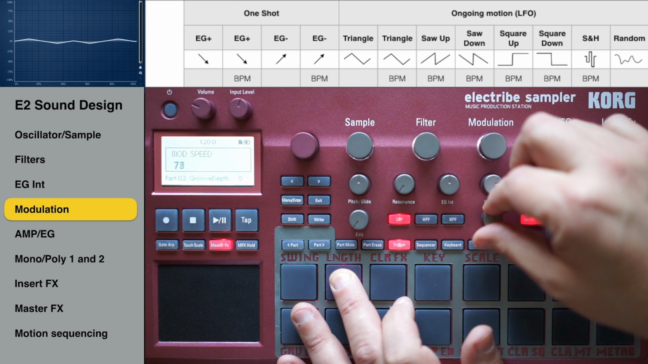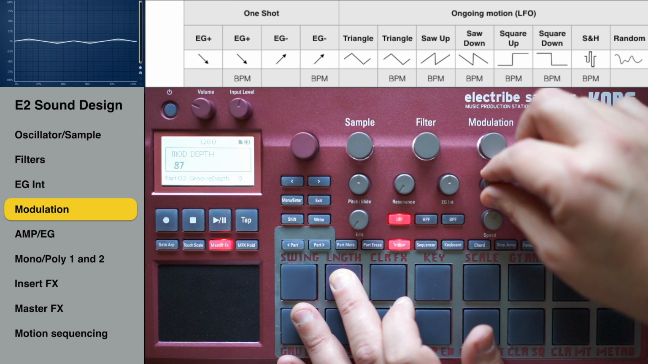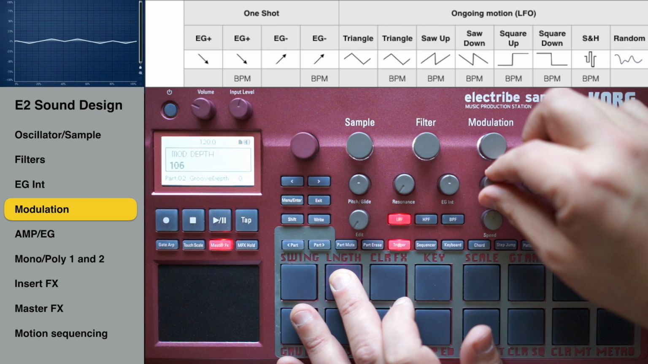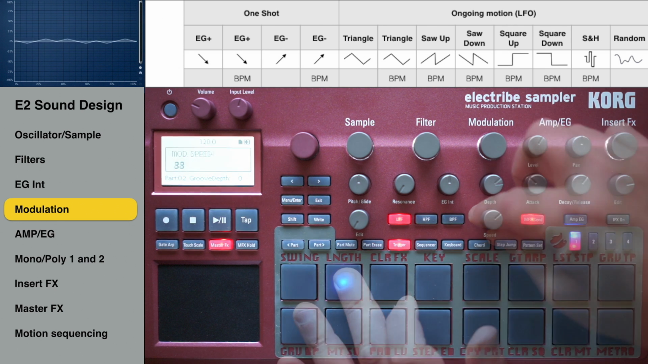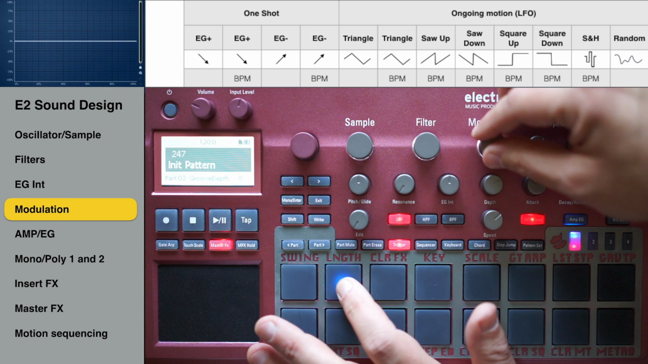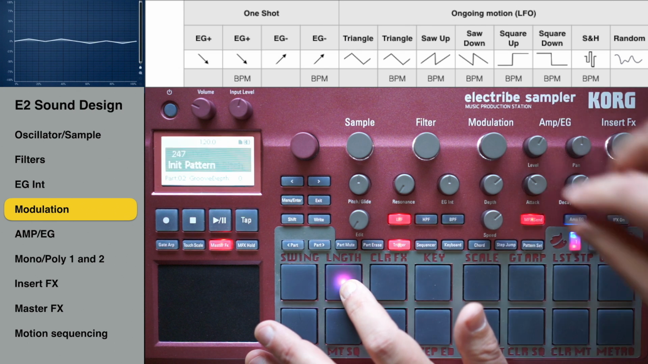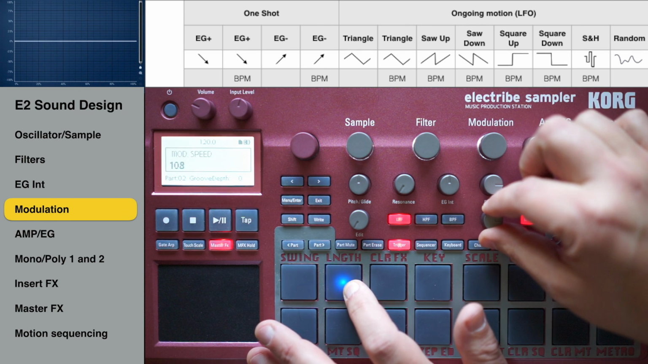Here, as always, the deeper the mod depth, the farther away the motion starts. When there's a BPM or B next to the modulation name, it means that the speed of that modulation is synchronized with the tempo of the song you're playing.